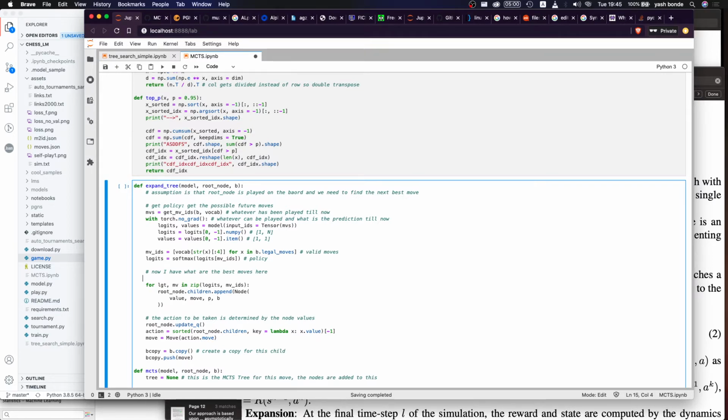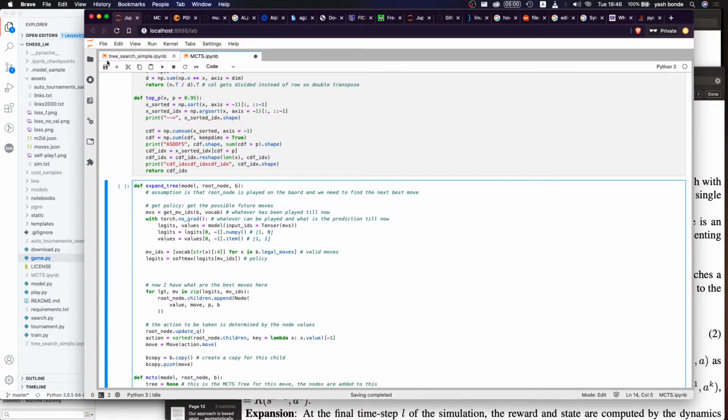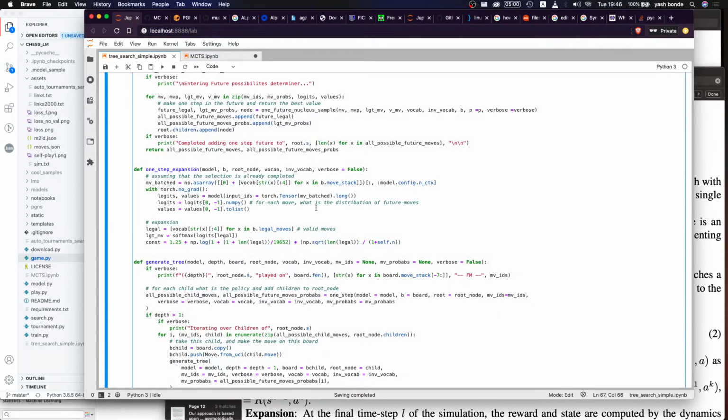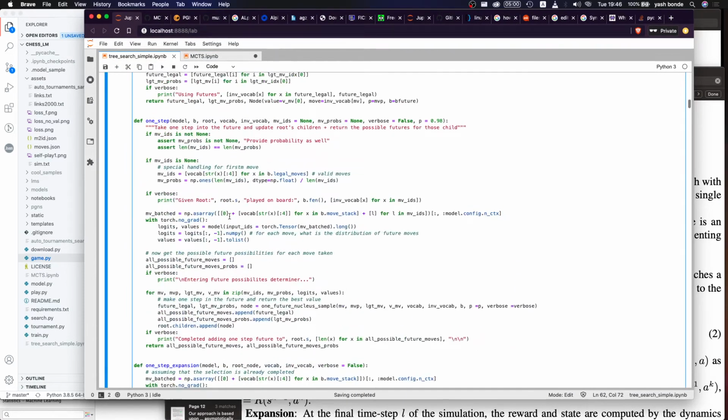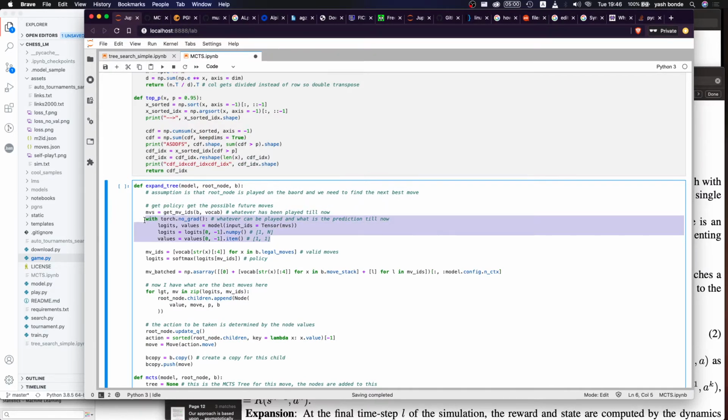Now for that I need to know, for all the possible future moves that I can take, what is the value after taking that move. So I have the move IDs of all the possible future moves. Next what I can do is batch this thing by the method I mentioned here. Move batched, and I'm going to run the whole process again.